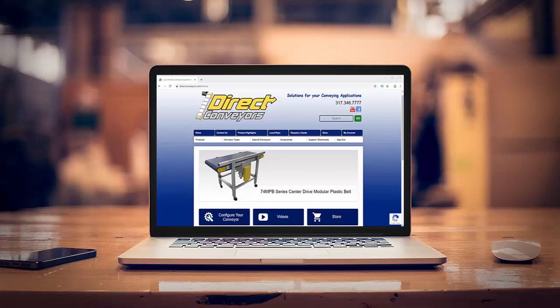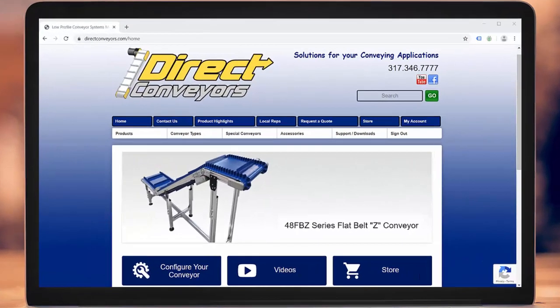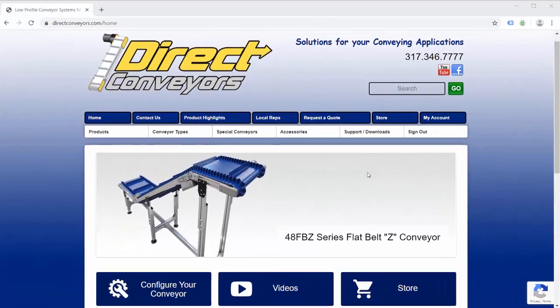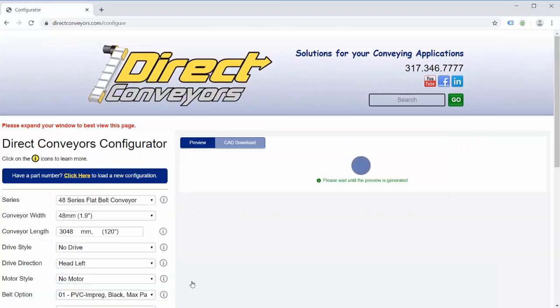Direct Conveyors makes it easy to design your custom flat belt conveyor using their online configurator. Here's how to use the tool and download a native CAD file. From Direct Conveyors homepage, click Configure Your Conveyor.